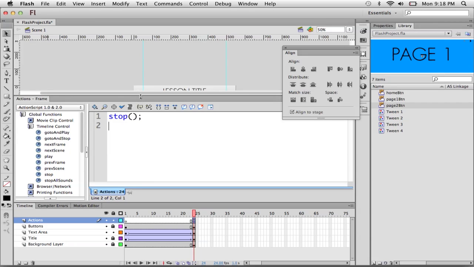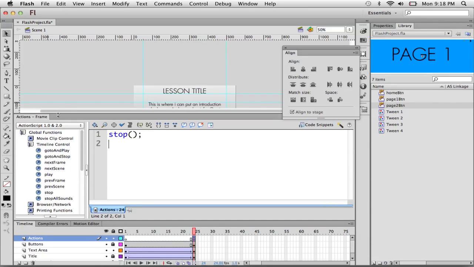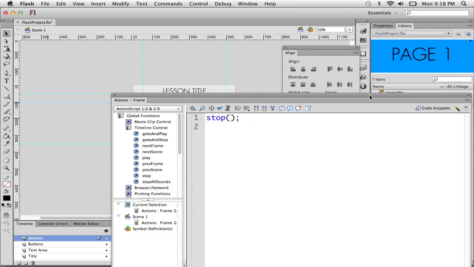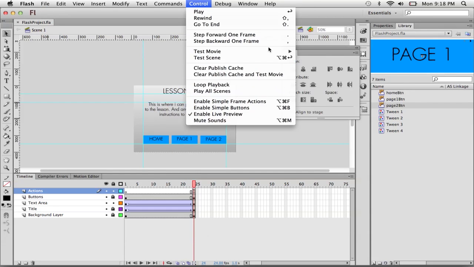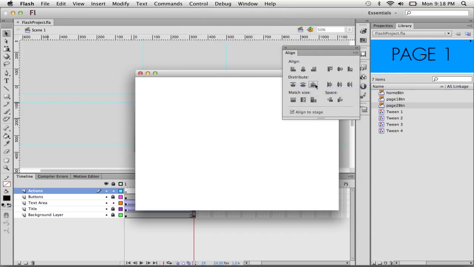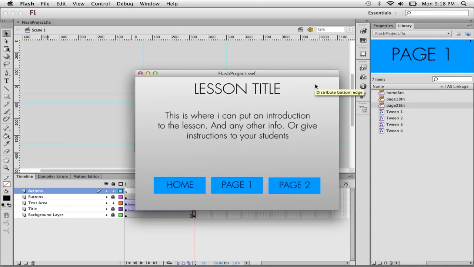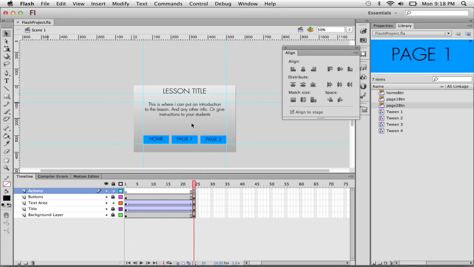Now what is that going to do? Well, let me get the Actions window out of here. But anyway, there's the stop action. You see that little A there where I just added the stop? If I save this and I control test the movie, it stops. Perfect. Now it's waiting for the actions to make the buttons work. So we're going to go ahead and stop this right there.